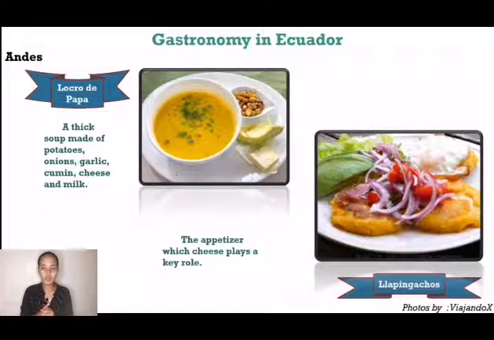Ecuadorian llapingachos. Ecuadorians love cheese. Each region produces its own version, and although many of us will not notice the difference between them, connoisseurs and lovers will surely guess their origin. The appetizer in which cheese plays a key role is the llapingachos.